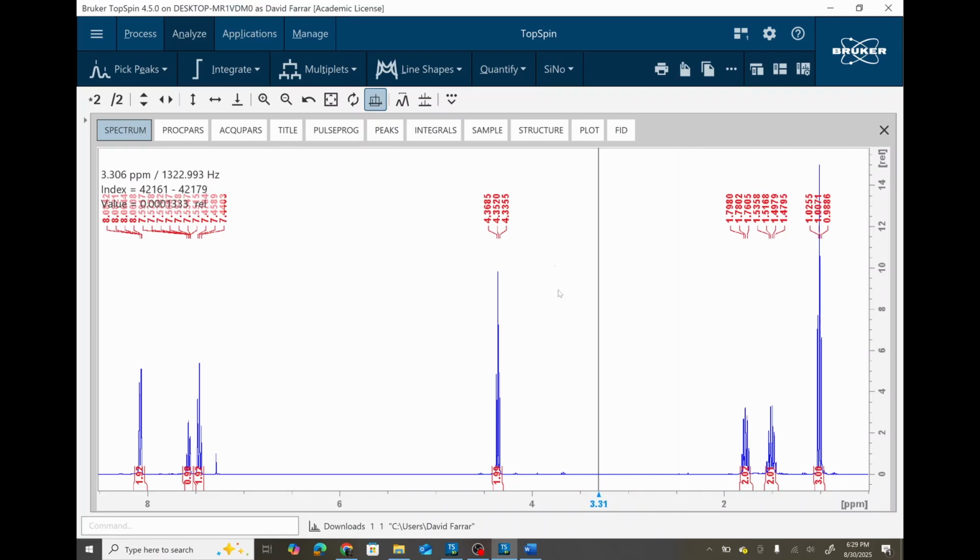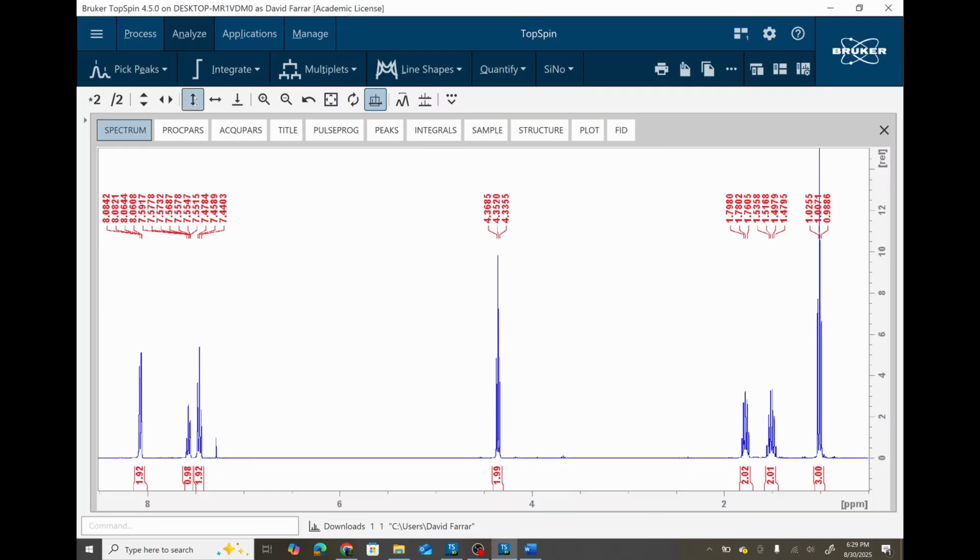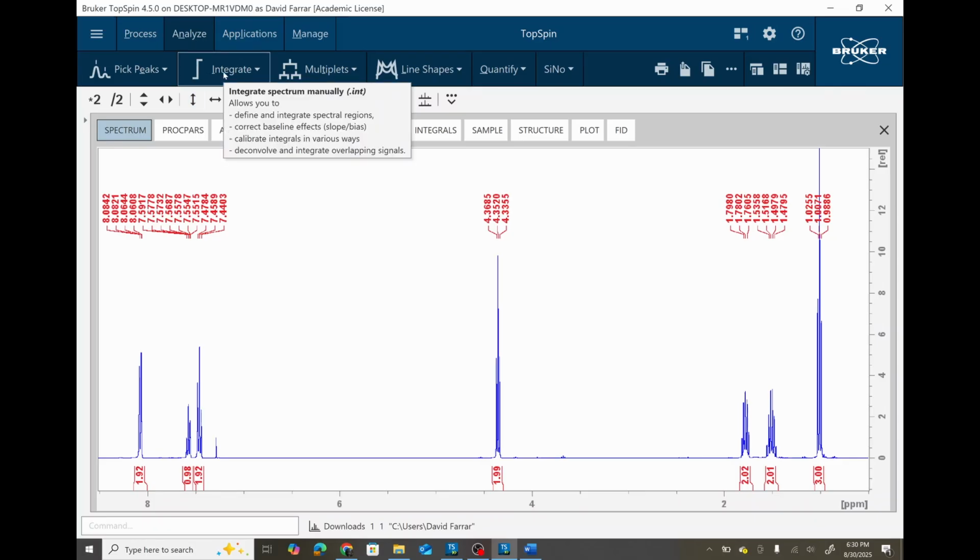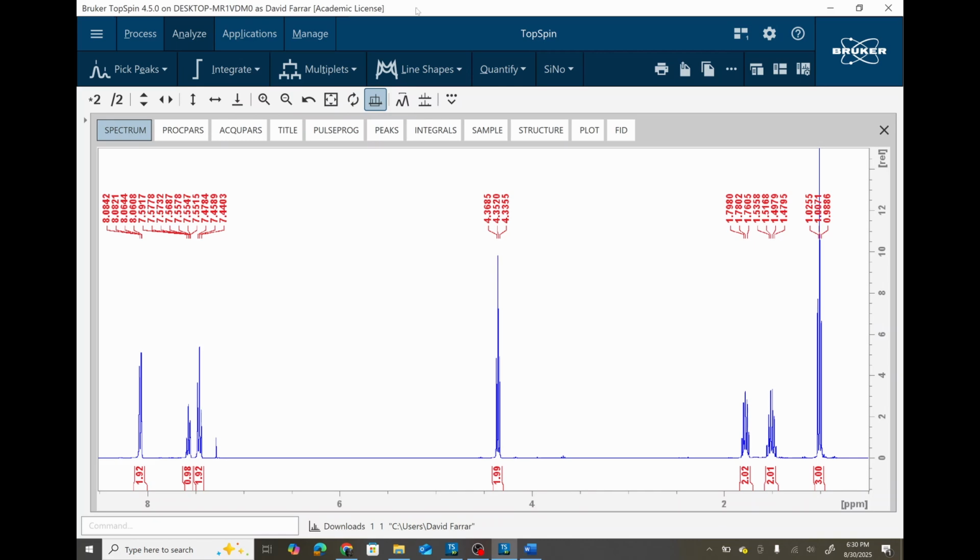So again, this does look a little bit different than the TopSpin 3, but the functionality here is very similar. We still have the peak picking, the integration buttons. That works a lot the same. The layout's a little different, the icons look a little different, but it's very much the same functionality.